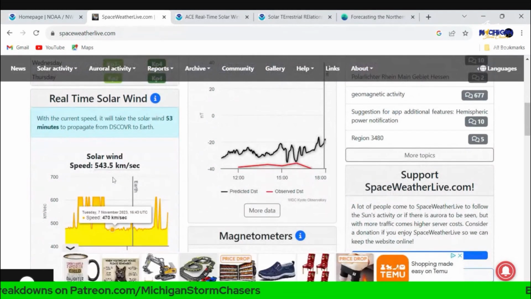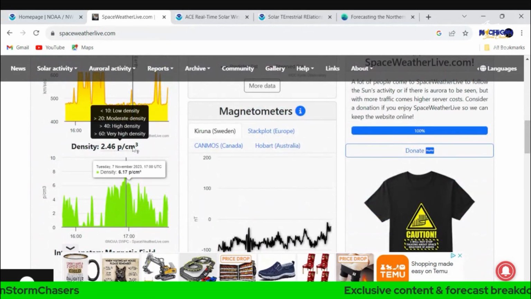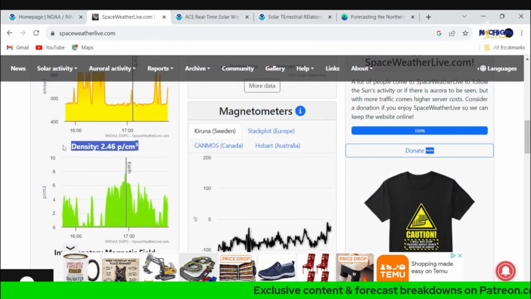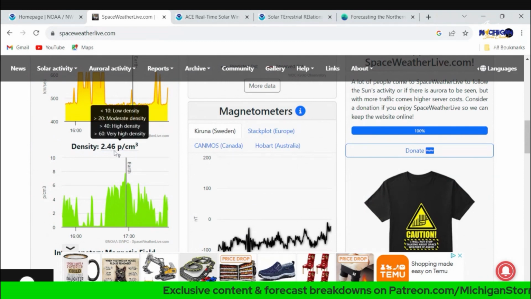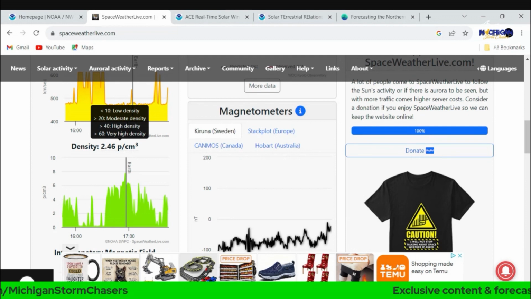Continue going down to your live solar wind speeds, but here is where the data point will come in that we're going to talk about, and that's density. Your density right now is 2.46. That's on the lower end of the spectrum. For vibrant naked eye auroras, you want this number as high as possible. As much as 30 would be optimal. 30 and higher would be amazing.